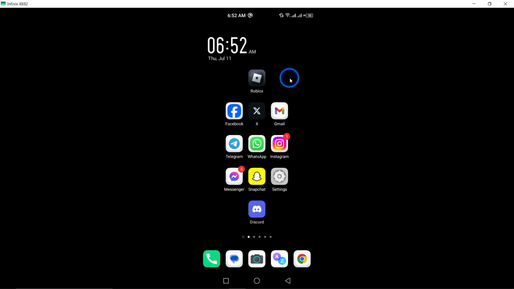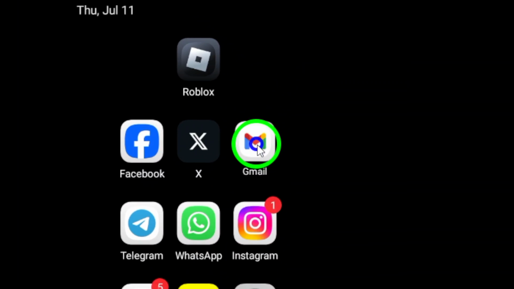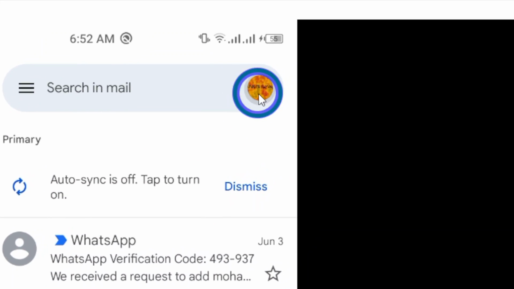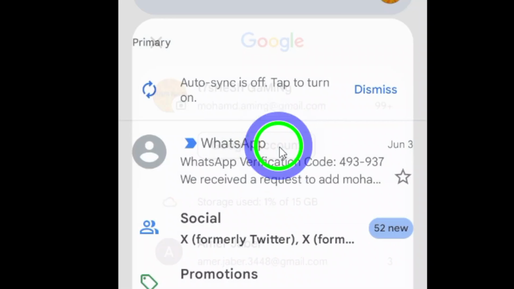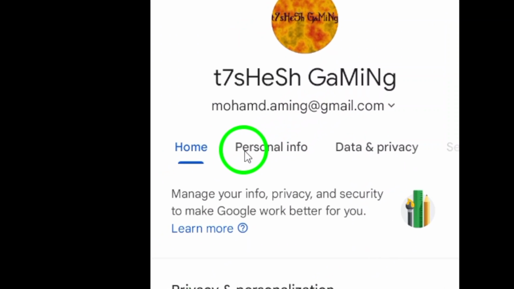First, open the Gmail app on your Android device. Next, tap on your profile picture located at the top right corner of the screen. Then select Manage your Google account from the drop-down menu.